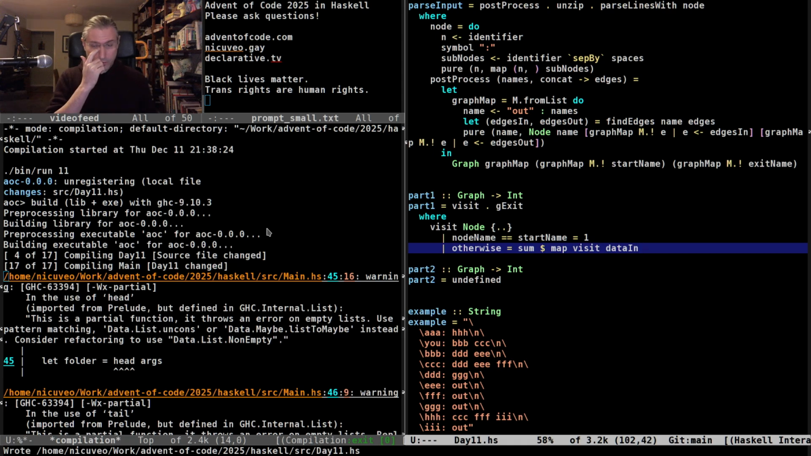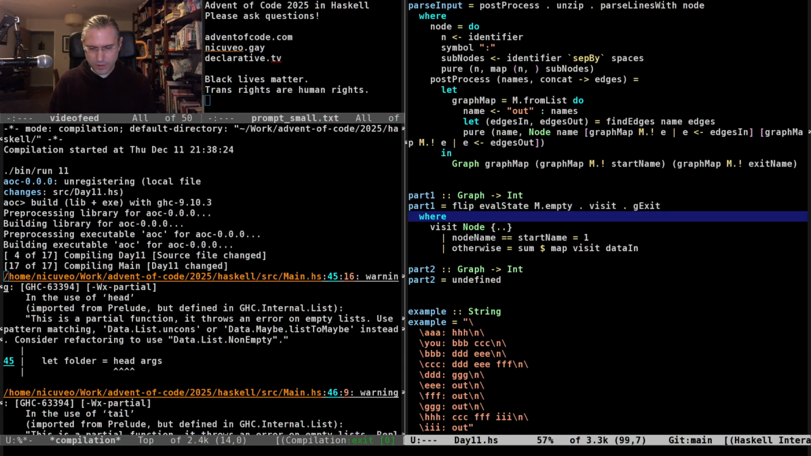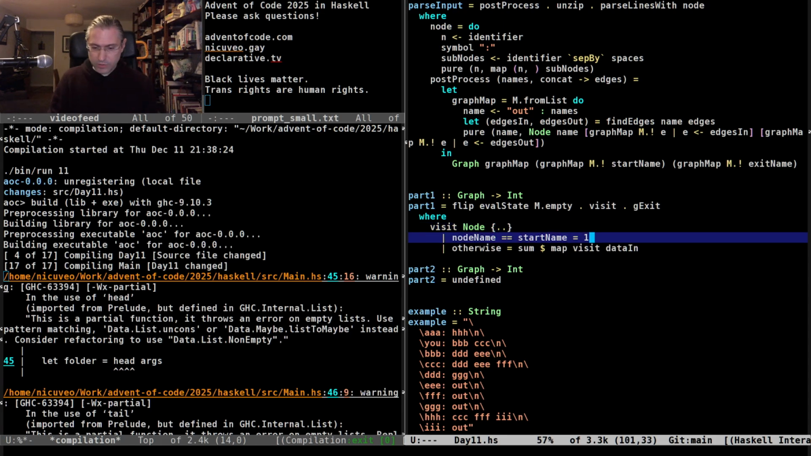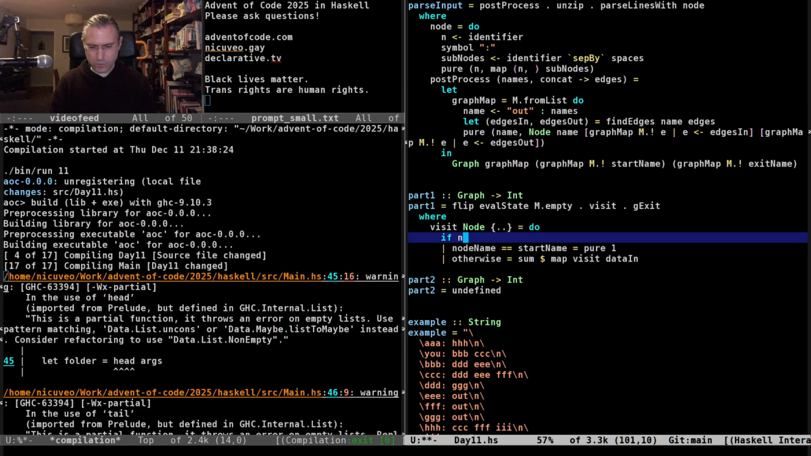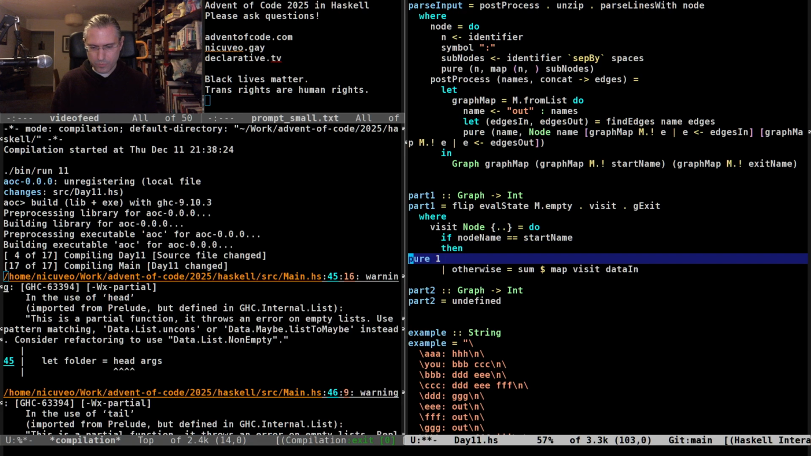And the easiest way to do this would be to use a state monad again. So this would be an eval flip, eval state, with an empty hash map. And therefore visit becomes a monadic function. This remains the same, except this is not pure 1. Except I'm going to write it slightly differently. I'm going to write it as an if node name equals this thing, then we return pure 1.